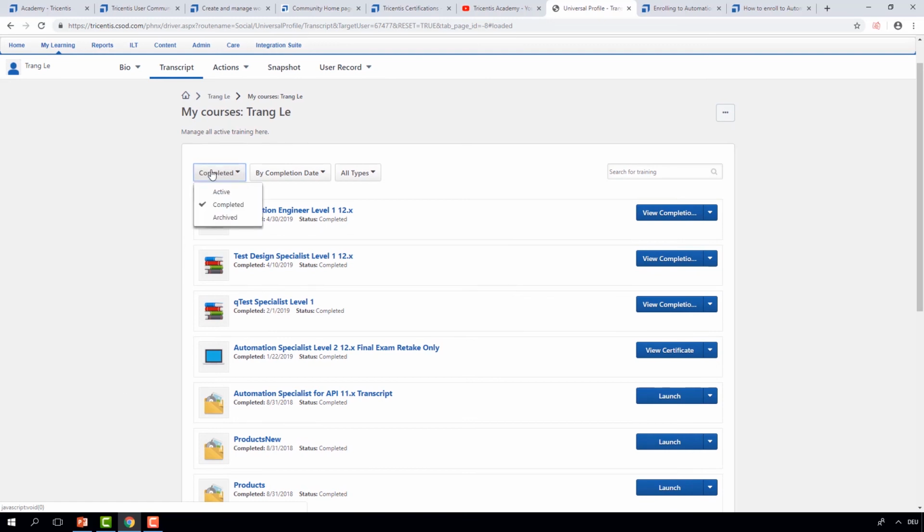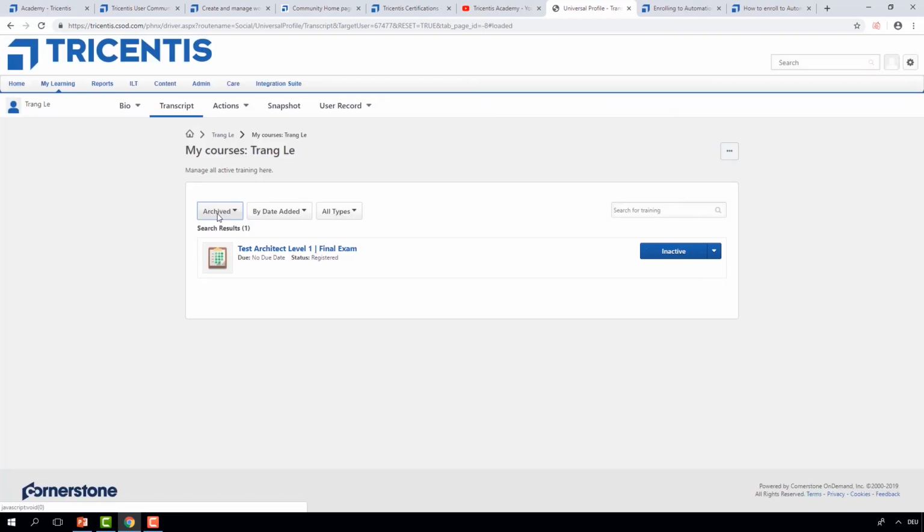And then if you don't want an item to stay in your active or your completed section, you can send them to archive. And if you accidentally archive something, you can bring it back to active again by clicking here, because now it's inactive. So you don't lose anything.